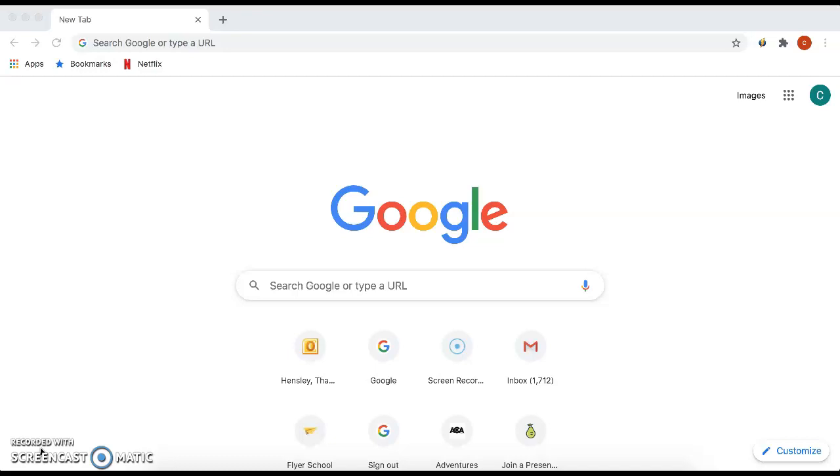Okay, so the first step to this is getting to the Google Classroom website. Now there are a couple ways to do this, and I'll show you both. The first way is if you are already logged in to your Google Drive using your school email. When you open Chrome or go to Google, you should receive this little icon over here. This should be the first letter of your name, and this should be your apps, okay?